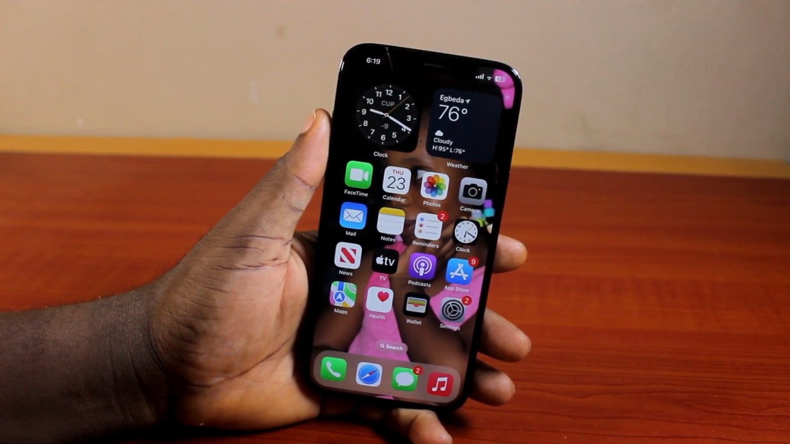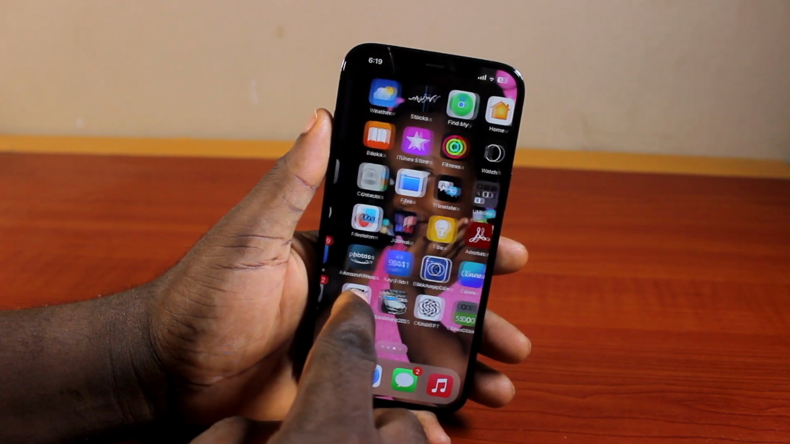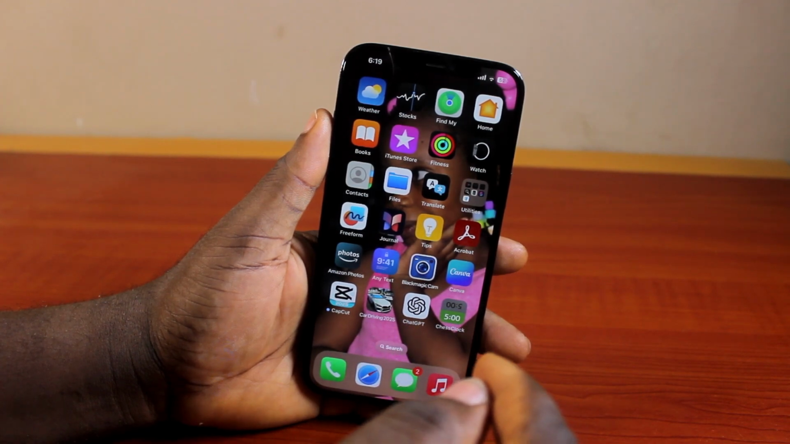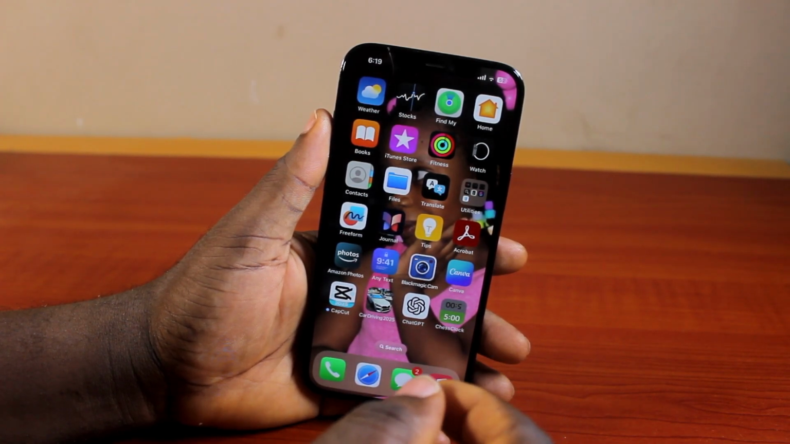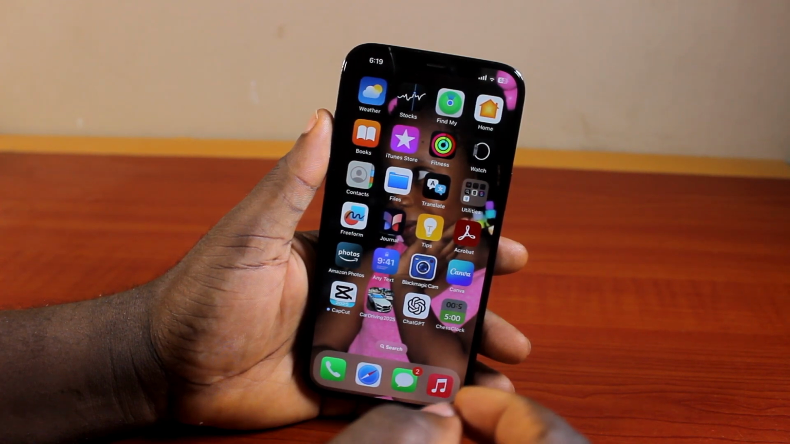Here, I'll detail how to clear app usage data on iPhone. So the essence of app usage data on your iPhone is for Apple to collect all your app activities so that it can be used to personalize your ads on your iPhone. So basically here, I'll walk you through how you can delete or remove or clear all app usage data on your iPhone.